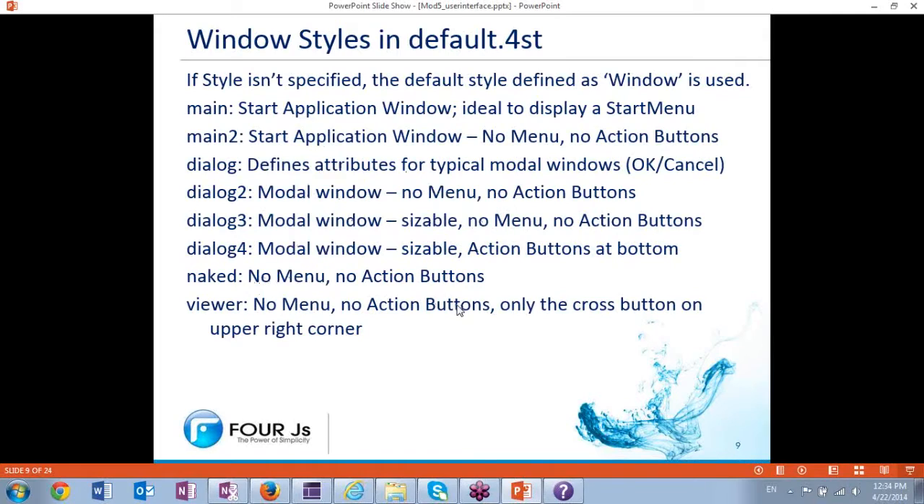Naked: no menu, no action buttons, probably limited uses for the naked style. And then there's a viewer style too that we use, for example, for viewing reports. There's really nothing there that you can do with the window. No menu, no action buttons, just the cross button on the upper right corner. So not much decoration or user interaction with a viewer style window. So there's some of our window styles that we have in the default.4st file.